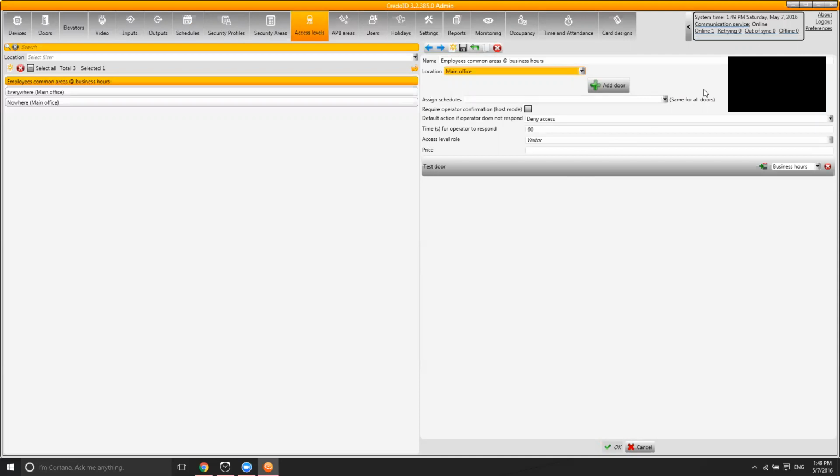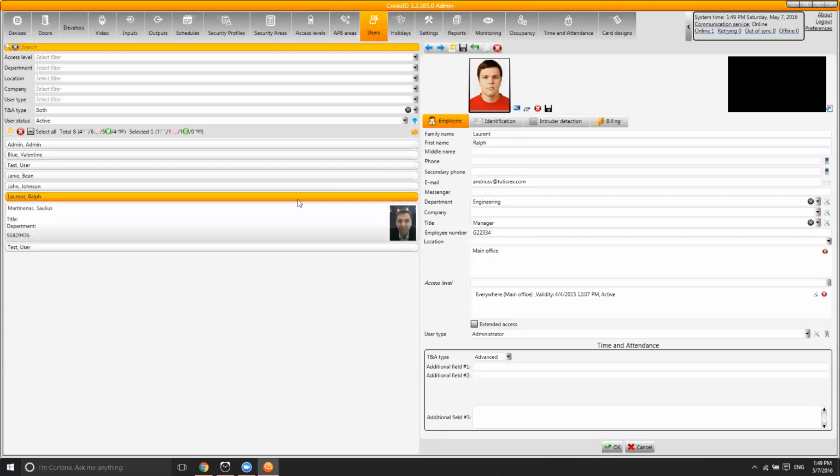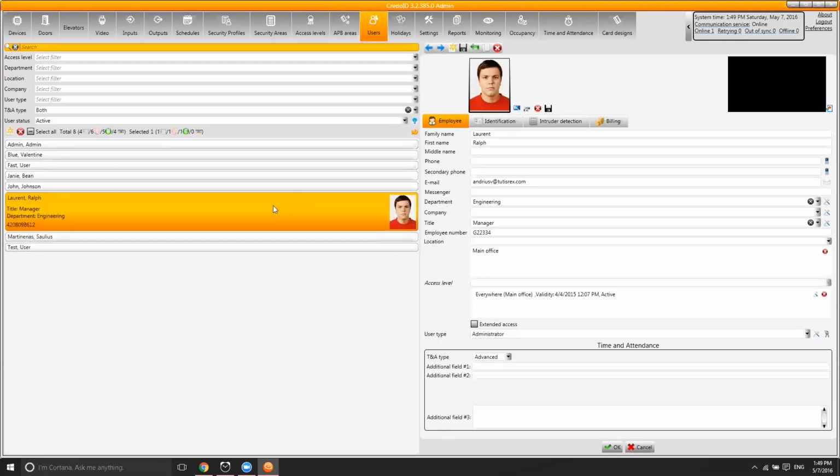Now we are ready to create a user. We go to Users tab, and as you can see, there are many useful user fields where you can store all types of information about user. The ones that I like in particular are phone and email. It's because the program allows you to send notifications to users directly from the software.